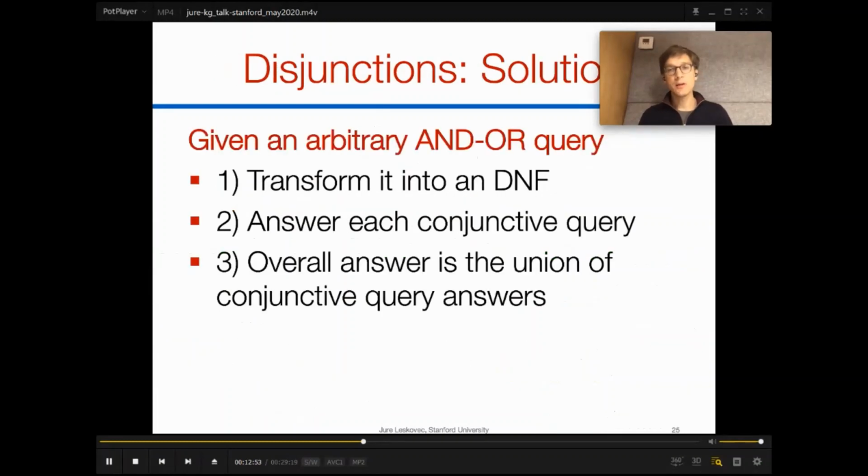So now, our solution is that for any kind of AND OR query, we transform it to a disjunctive normal form. We first answer every conjunctive query separately, and then the overall answer is simply the union of answer sets, or the union of entities of the answers of each of the individual queries. And that, without loss of generality, allows us to handle both AND and OR.